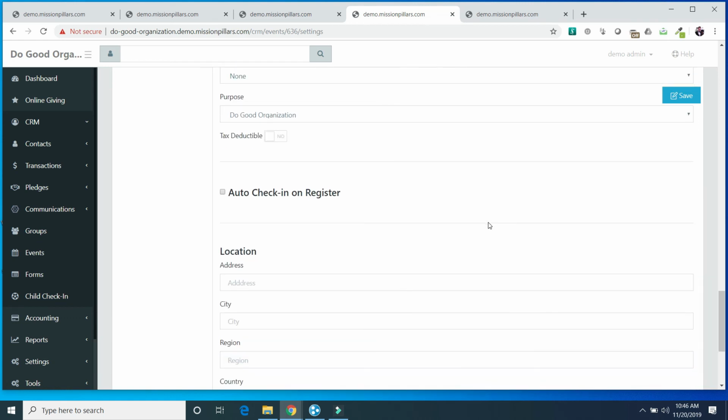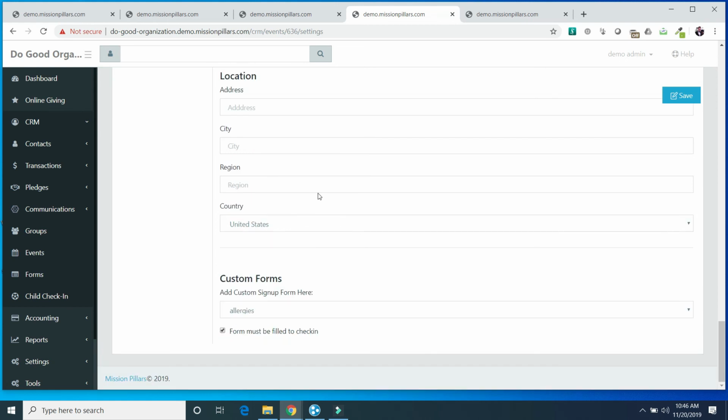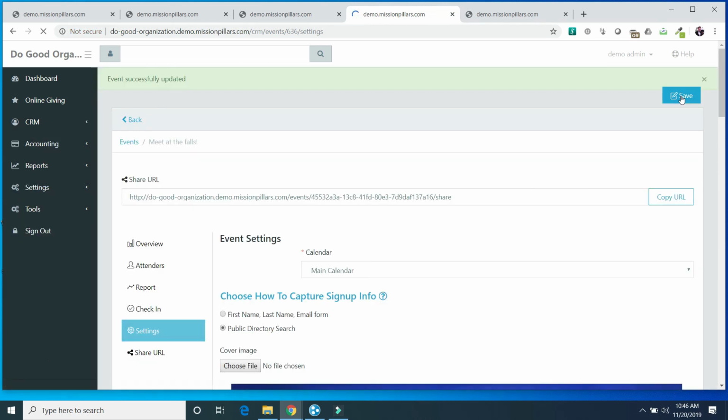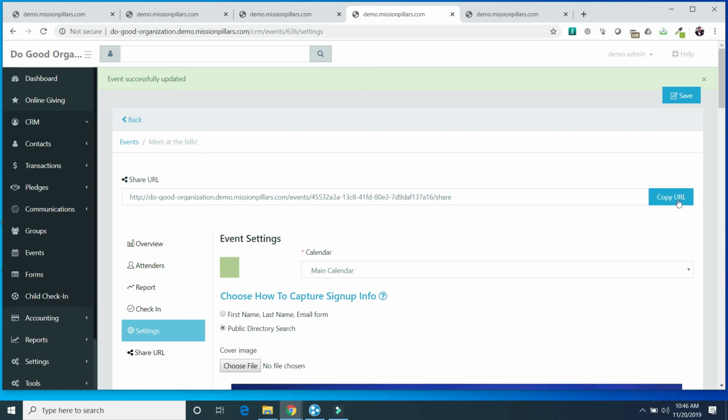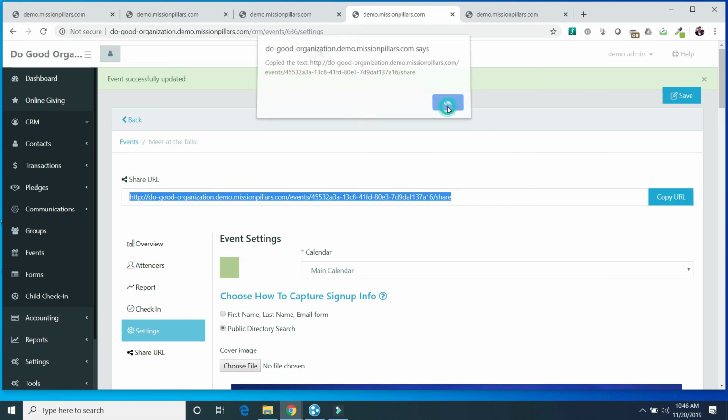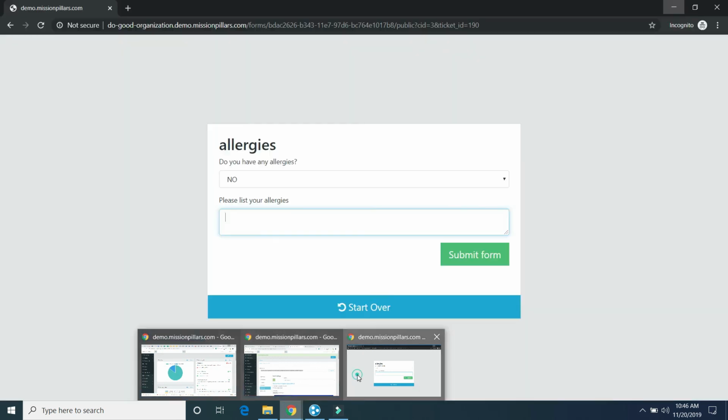And then when people register, you can have them auto check-in. We're not going to do that because I'll show you the check-in feature later. And then if I want to add a custom form afterwards, then I can. So for example, this allergies. And I'm going to say the form must be filled in to check in. So we don't want people checking in unless they've actually filled in the form. All right, now that we've got our event all made, how do we actually use it? Well, it's got a copy URL right there. So I can just come over here.